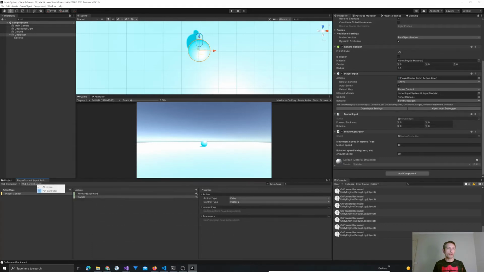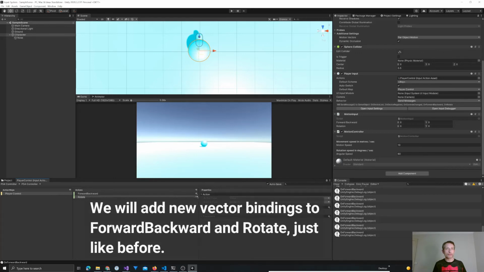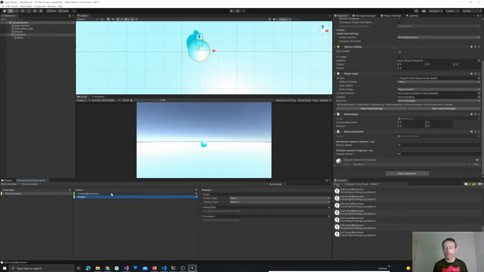Okay, so here we can filter which devices we want to see the actions for. Now we basically go through a similar process here. We still want just these two actions because we have the same two events that we're dealing with, which is move forward or backward or rotate. Nothing's going to change there.